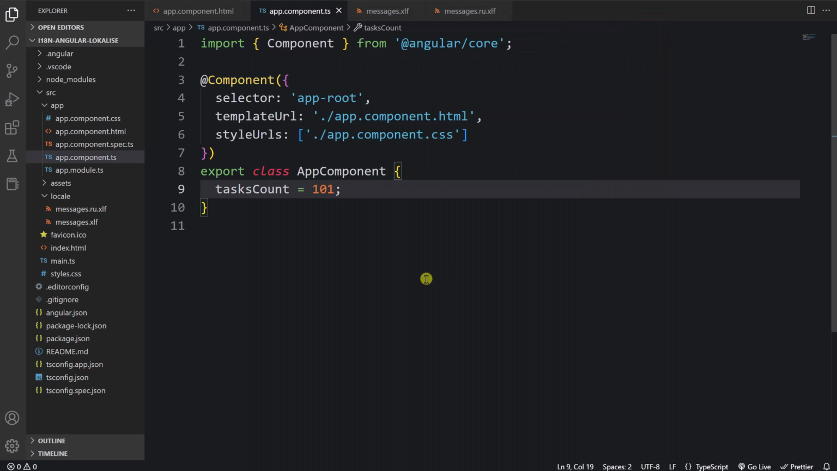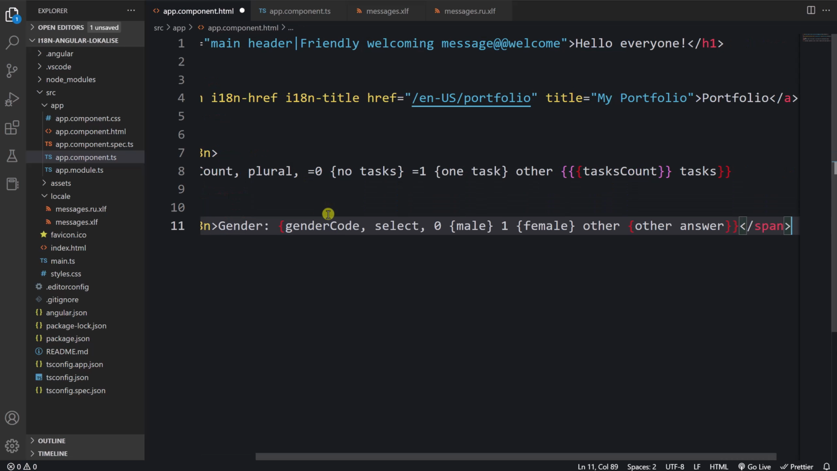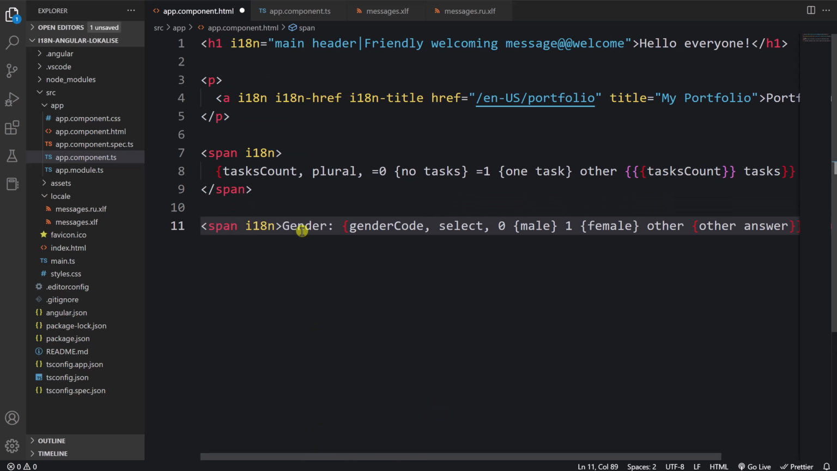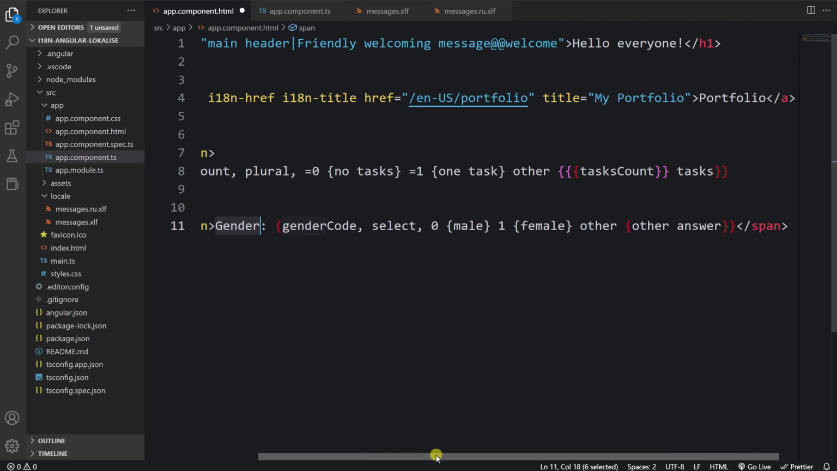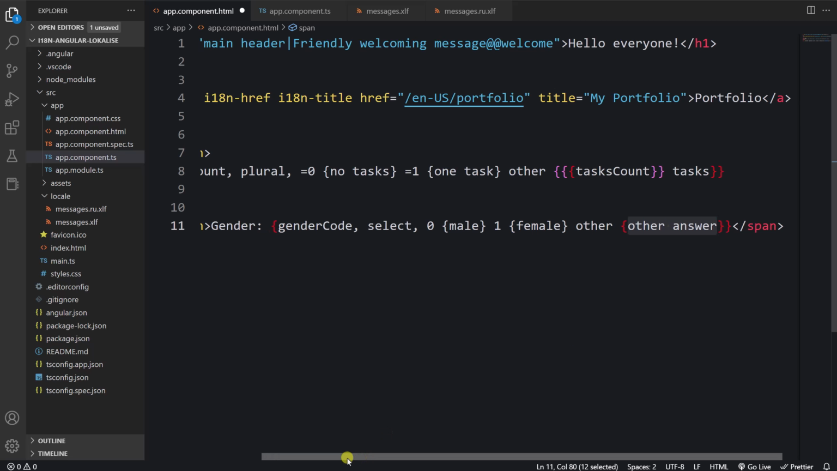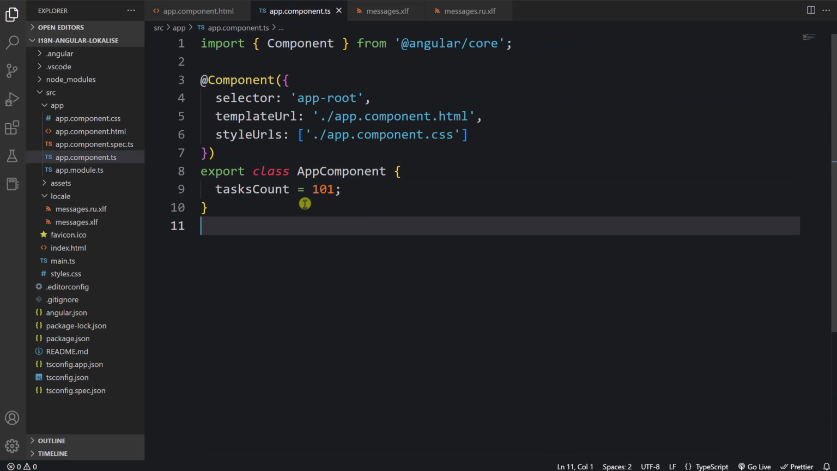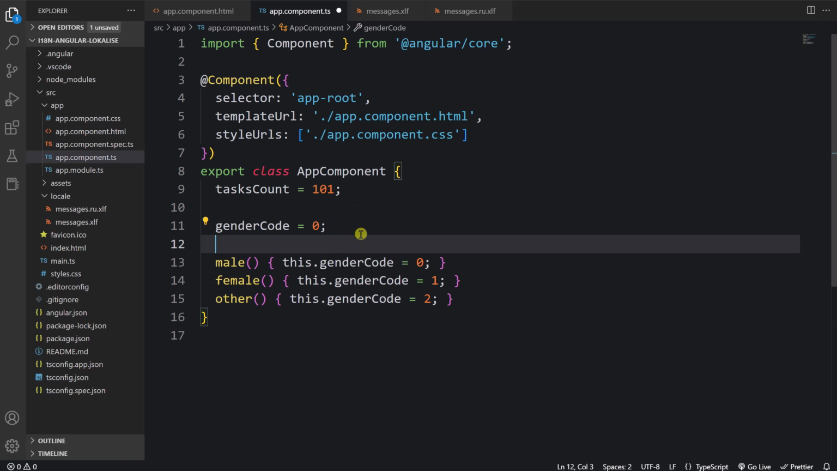Brilliant. Another useful expression is select. So it allows you to choose one of the translations based on the value. So for example, it's very useful when working with some gender information maybe. So for instance, let's say that we are allowing to display a gender based on the selection, so 0 is male, 1 is female, or maybe there is some other variant, some custom answer, and so we're displaying one of those translations here.